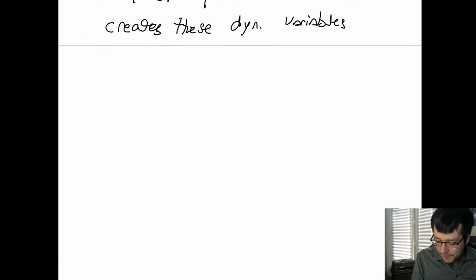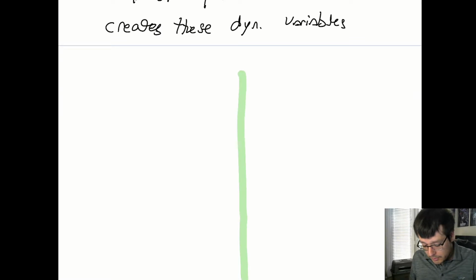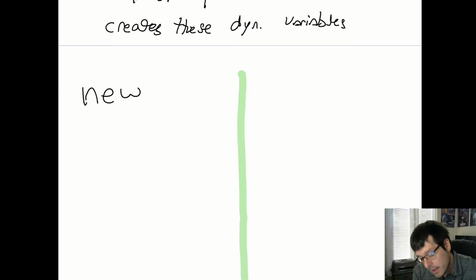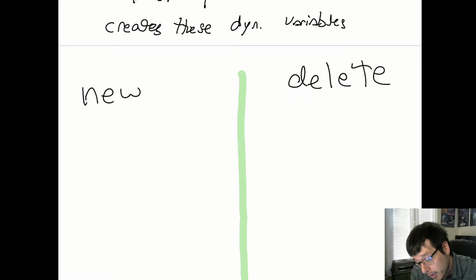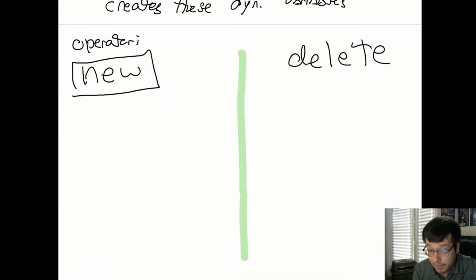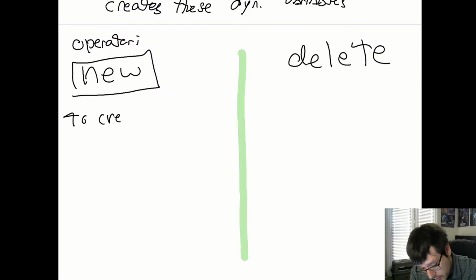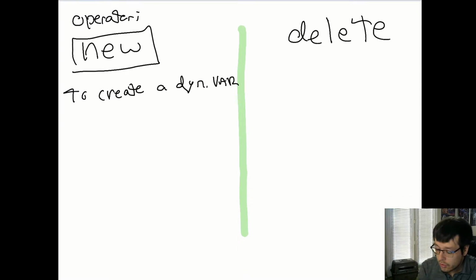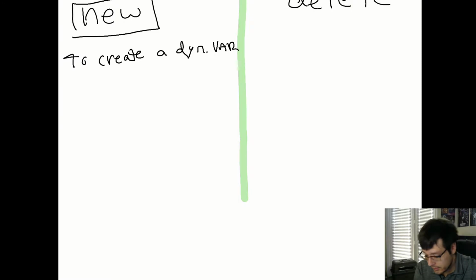So yeah, okay. So let's talk about these two new operators that we're going to learn. First one, like I said, is called the new operator. And then the other one, the complement per se, is the delete operator. Okay? So, operator new. Let's talk about that one first. To create a dynamic variable, you're going to use the new operator in the following syntax. So this is the syntax that you use.